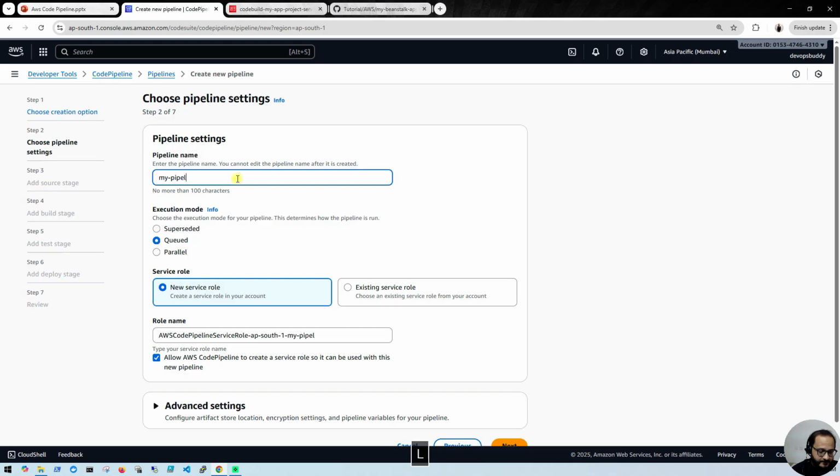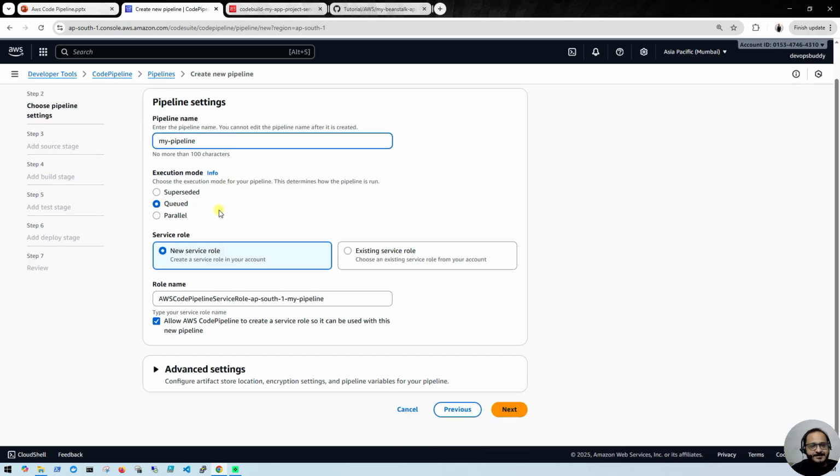My pipeline. Now you can see the execution mode. So here we have three execution modes: superseded, second we have queued, and third we have parallel. So superseded, what does it mean? Basically, suppose your pipeline is already running a build A and another build B has been triggered. In that case, it will give priority to the latest build, which is build B. It will cancel the build A. If you want that kind of scenario, you can go with superseded.